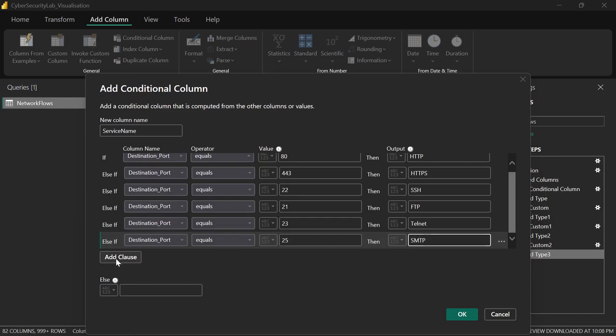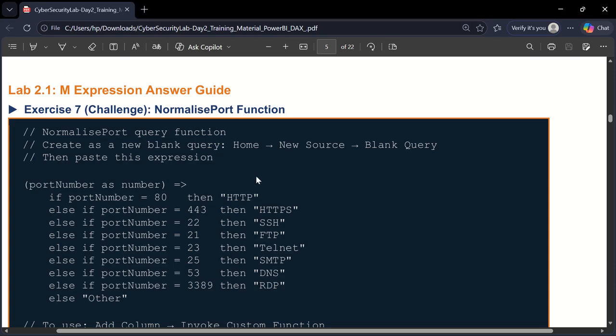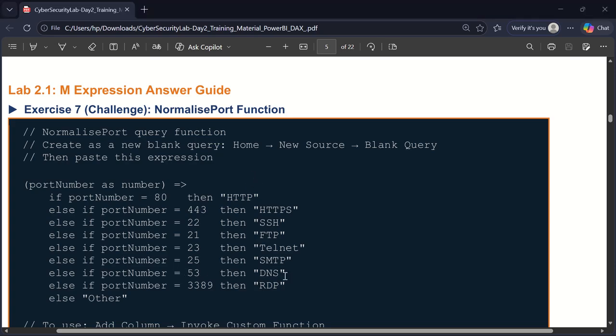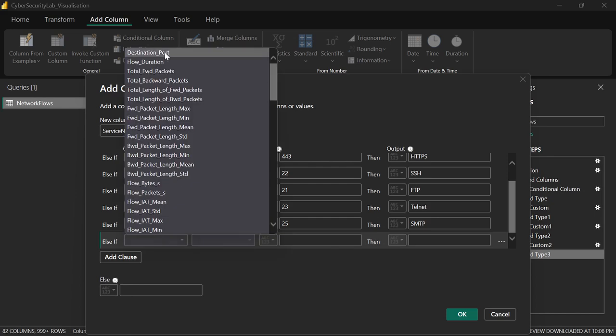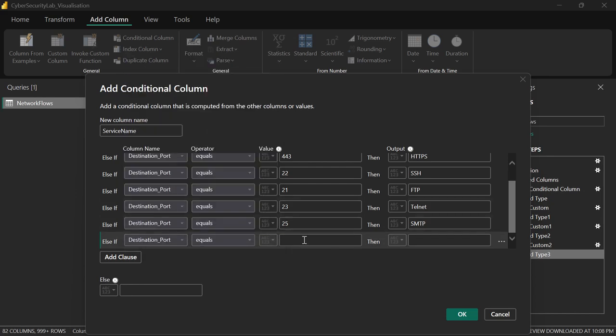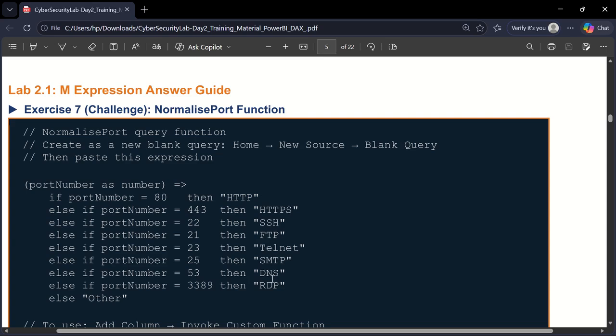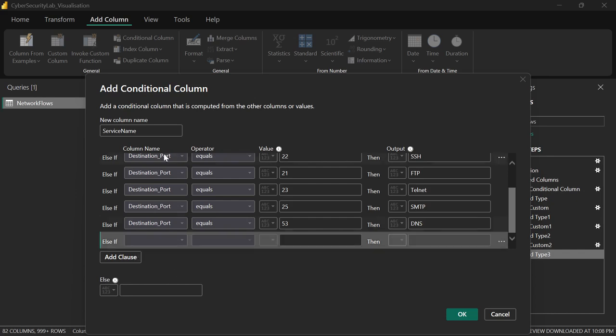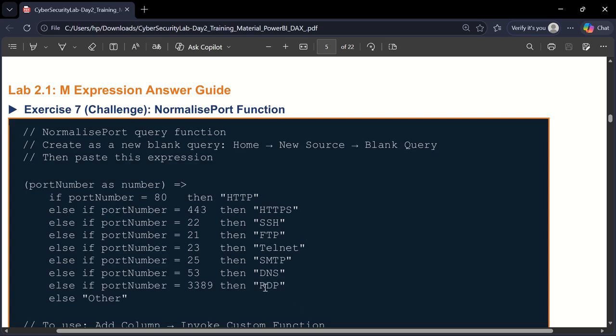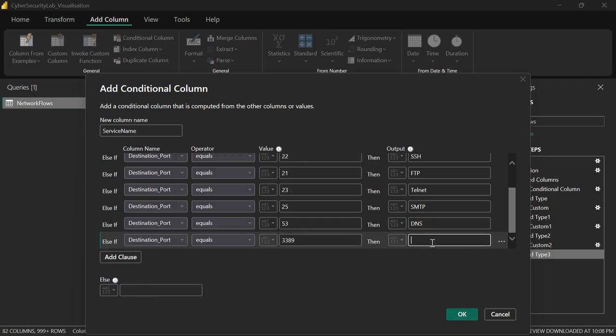Then we add another clause. Destination port is 53, DNS. If destination port is 53, we call that DNS. All right, and we add the next one, 3389. If destination port is 3389, we call this RDP.